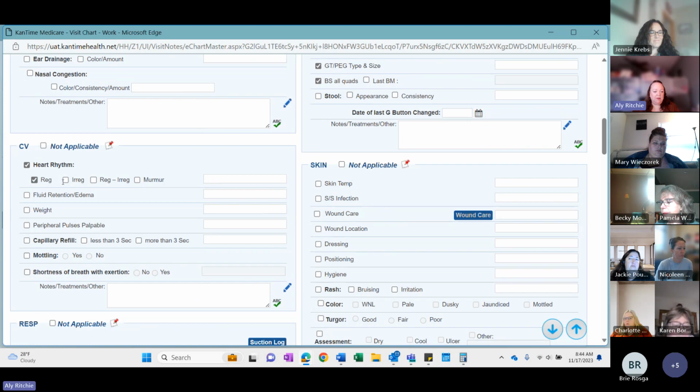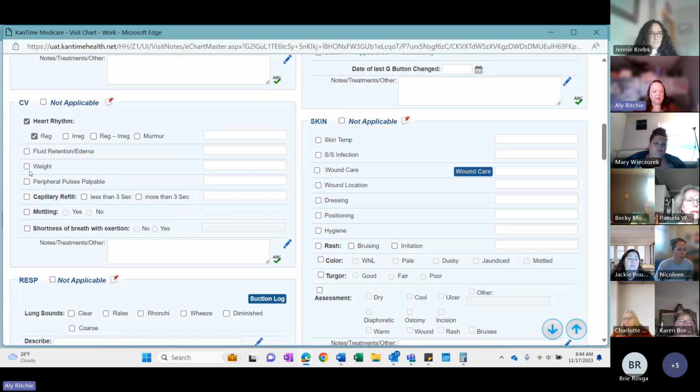If they're normally irregular, irregular, we all know what that means, right? And a murmur. If these are not baseline, we'd want to comment. Fluid retention, edema, no. If we have orders to take daily weights or weekly weights, we'd want to put that in here. Peripheral pulses palpable.